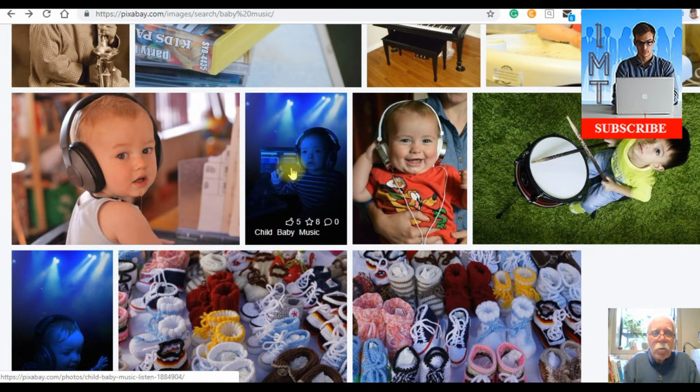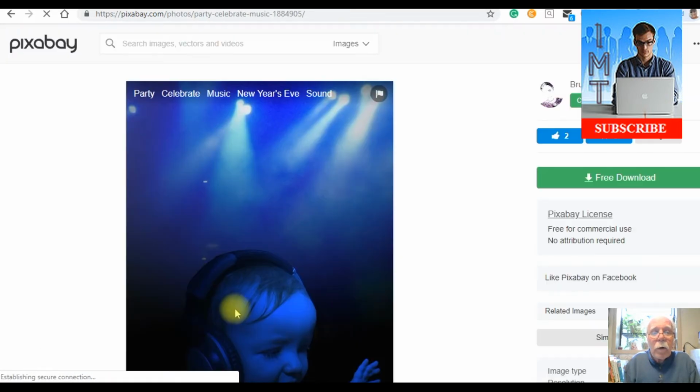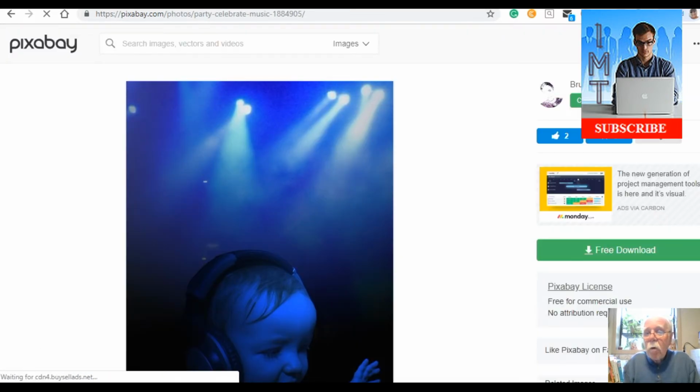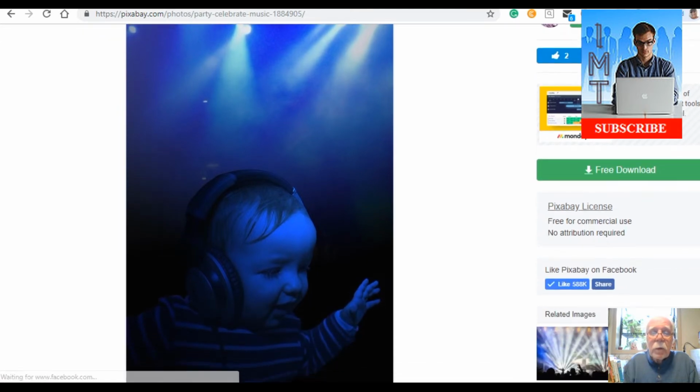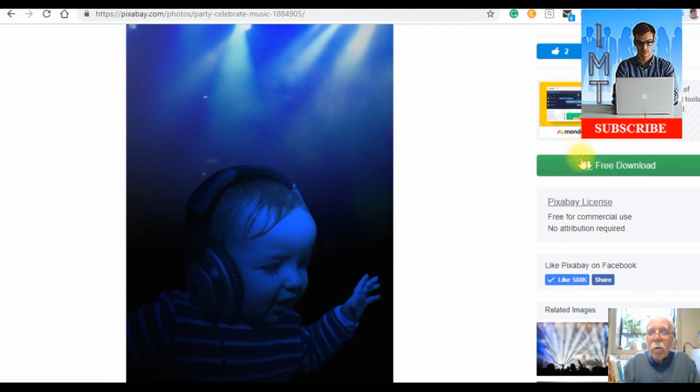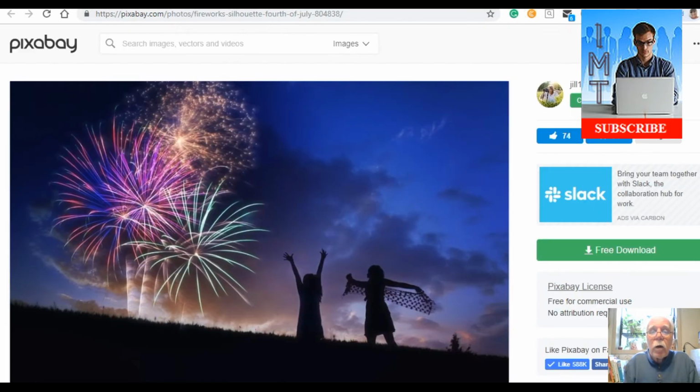That was okay. This one I liked, but this is the one that I kind of wanted. So it was this one and the other one. So what I did is I downloaded this one, and I downloaded the next one, the other one, which was the fireworks one. So I downloaded these two images, and then what I'm going to do next is upload them to a place called Pixlr. I'll show you that in just a second.